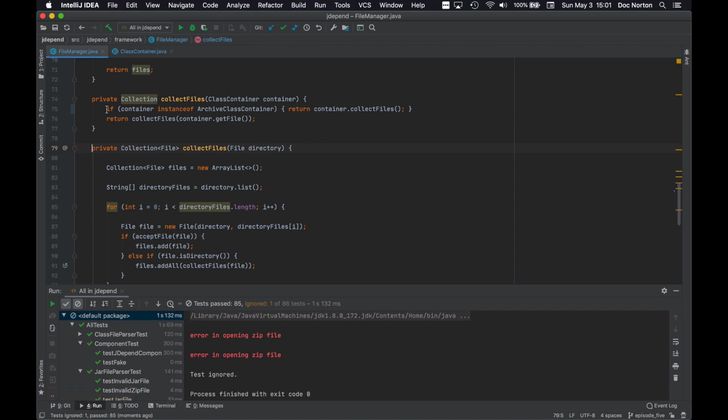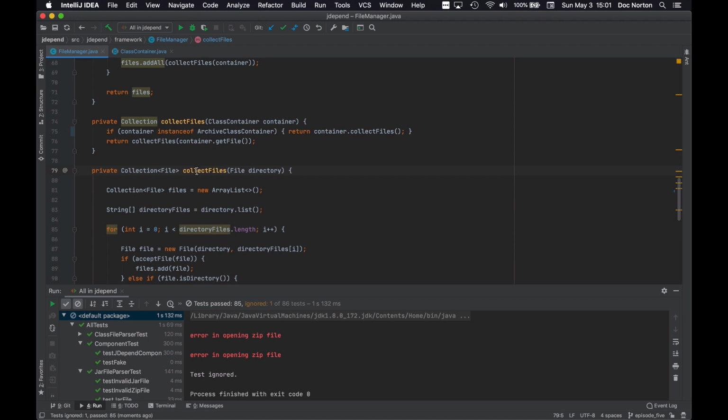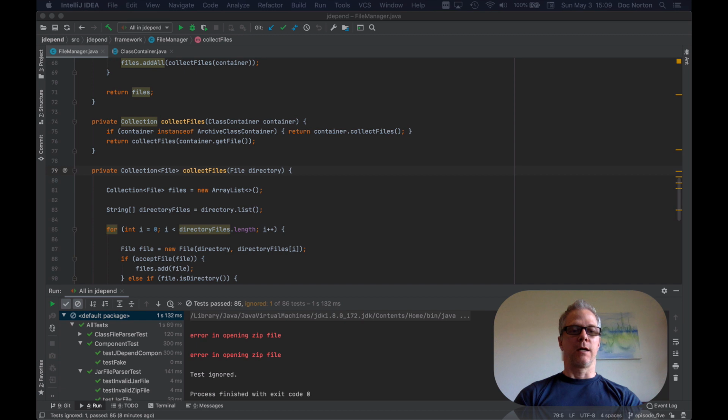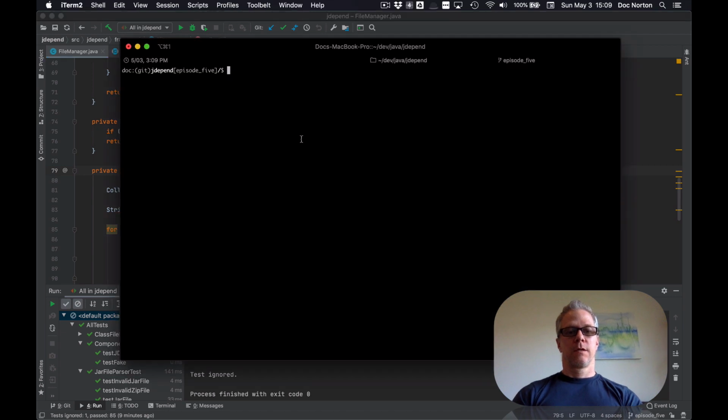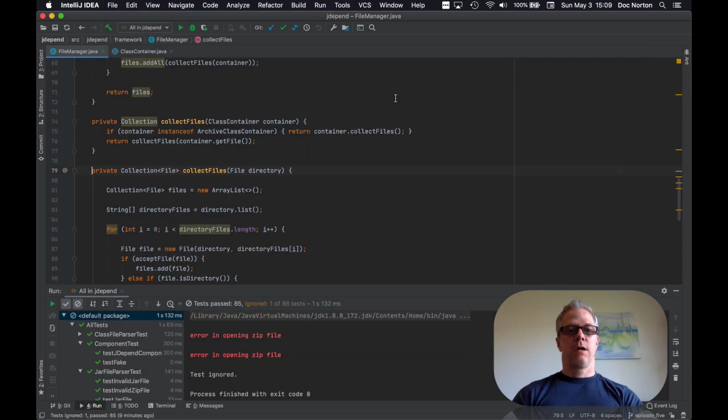Great. So right now, if our container is an archive class container, then we just go ahead and call collect files on it. And otherwise, we call our original collect files, which actually iterates through a directory. So we're still going to want to work on this, but we're beginning the process of moving this responsibility into our class container. All right, so we've saved that. I did that offline, didn't record it, but made that commit. Let's actually look at it. There it is. Start to move collect files into class container. Great.